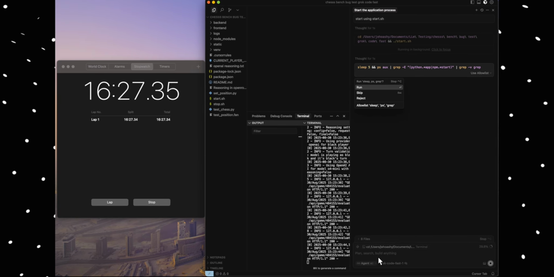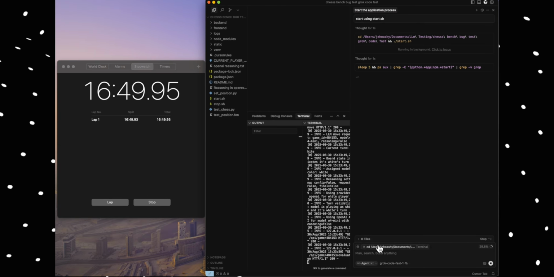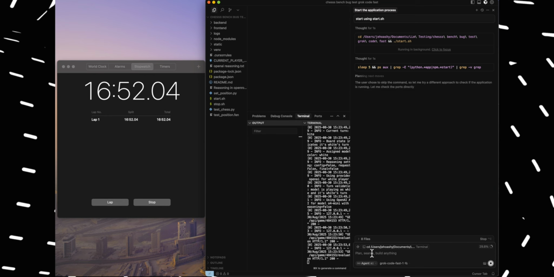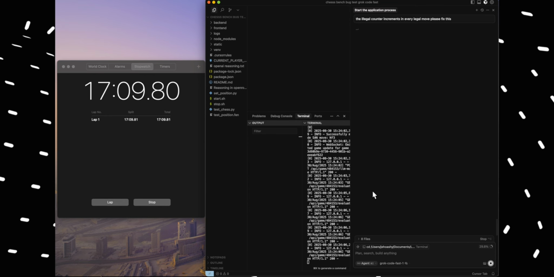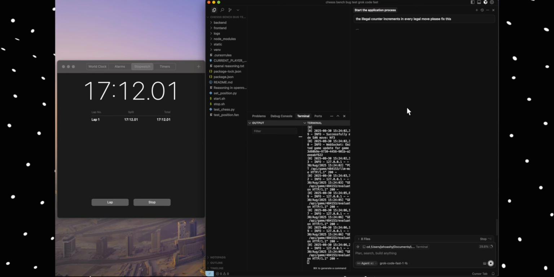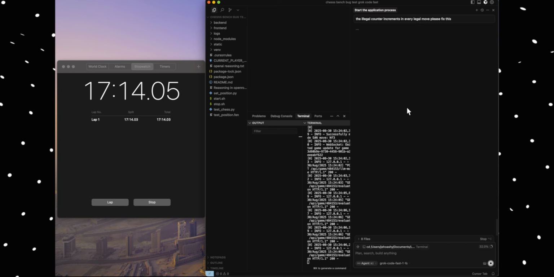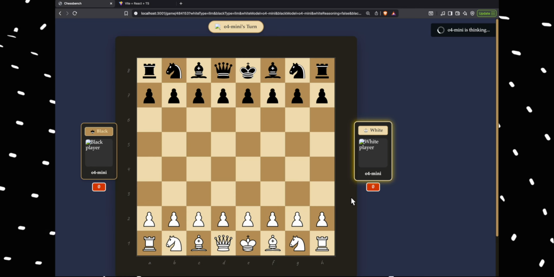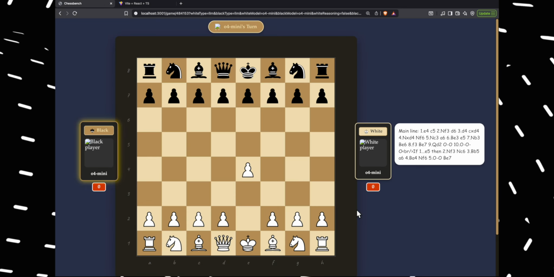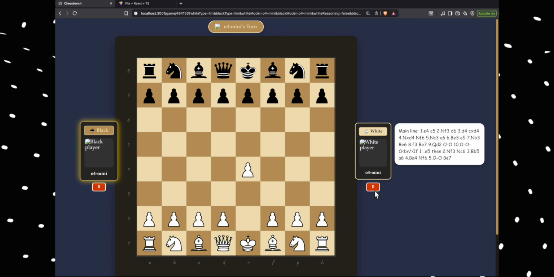So we'll have to directly mention it. It is going to do a lot of tool calls. Ignore that, and we'll just say the illegal counter increments in every legal move. Please fix this. So we are directly mentioning it. I think hopefully it should be able to fix it. Okay, it says it has made some fixes. So let's see. Okay, it has made a move and the counter doesn't increment.